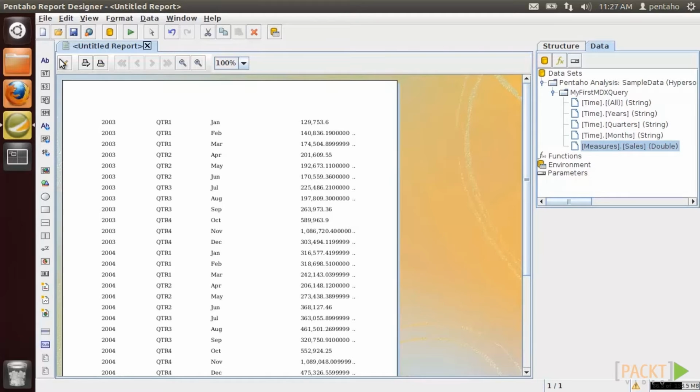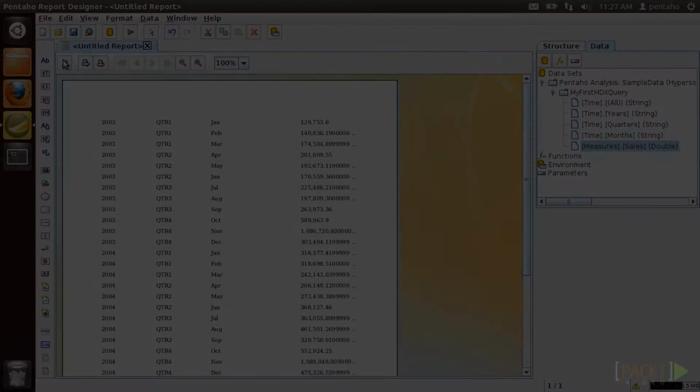In this video, we learn how to define a connection to a Mondrian OLAP engine. In the next tutorial, we'll configure the data source to an XML source or a table.